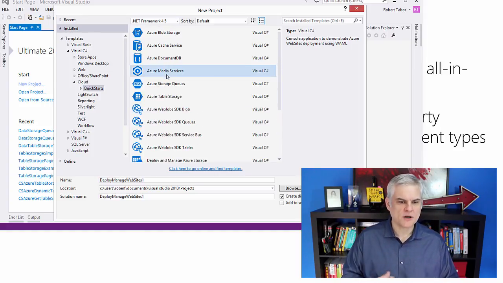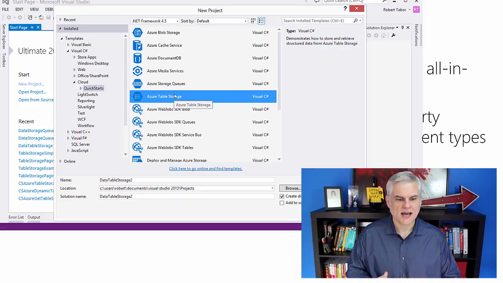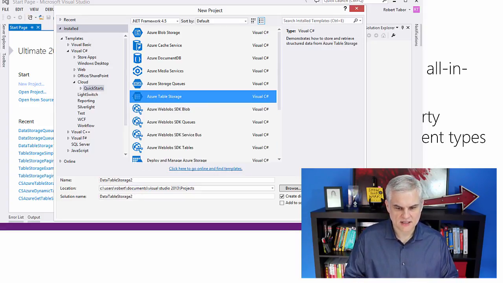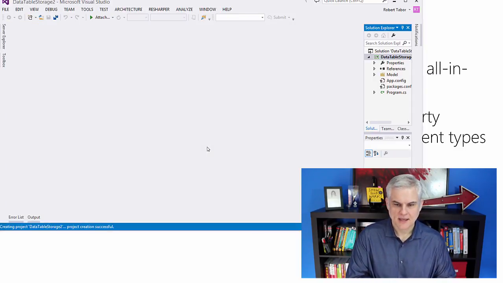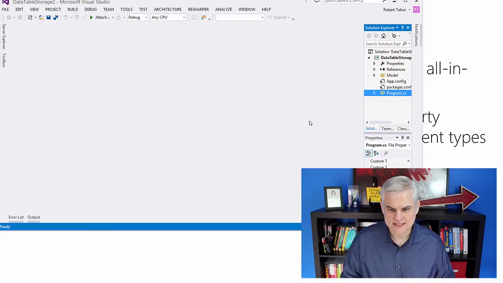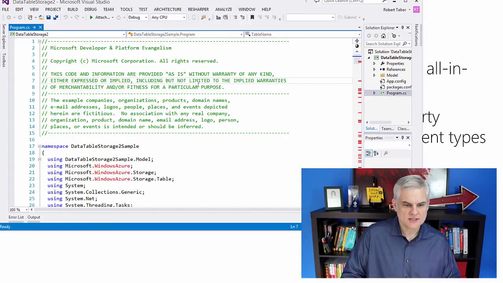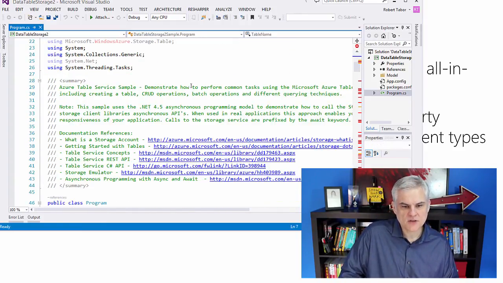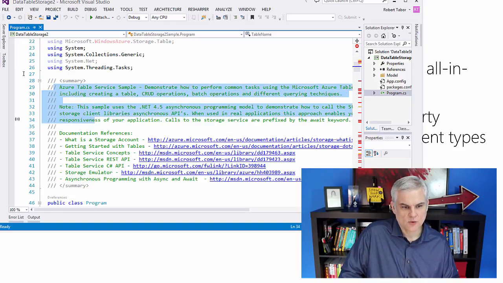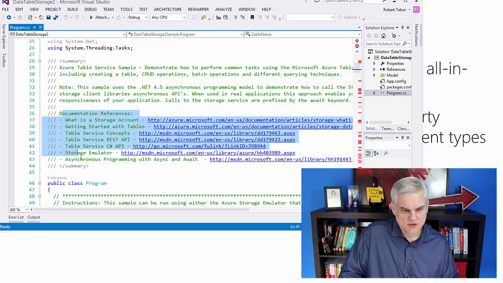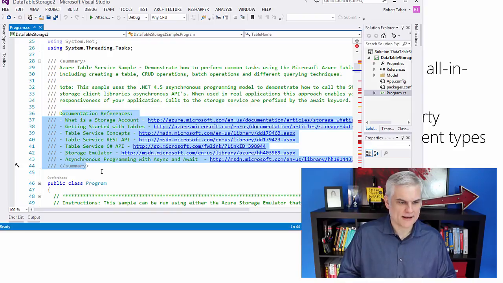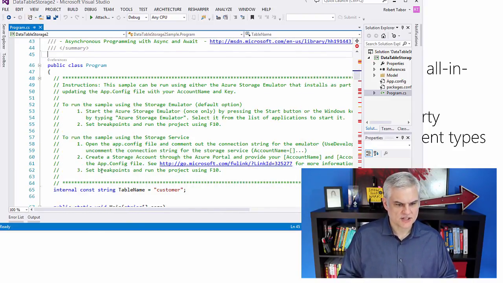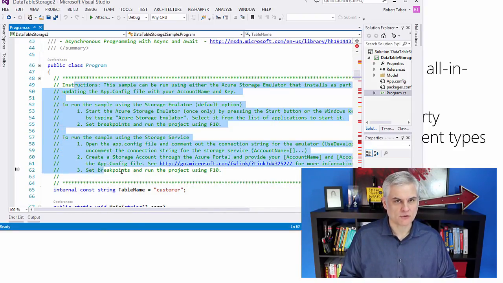But for example, if I wanted to learn a little bit about table storage, I could just select this quick start and then click OK. It'll create a new project with the name that I give it. And then if I open up the program.cs file in the main area, you'll see that there is a bunch of code that's highly documented with comments, giving you some information on what this code example does, gives you documentation references, more jumping off points to learn more about, in this case, table storage, instructions about how to get this up and running on your own local computer.